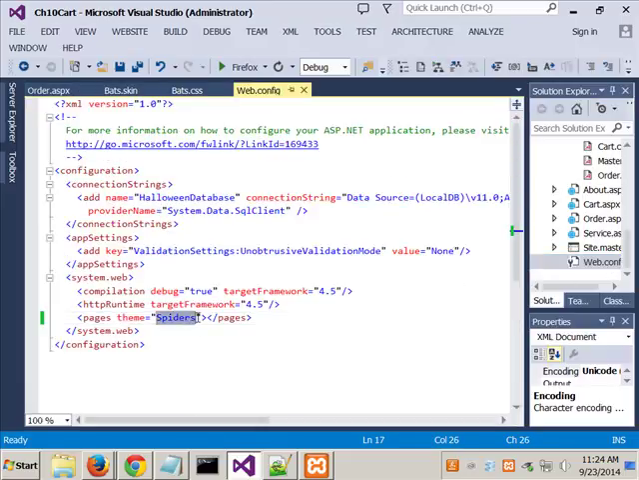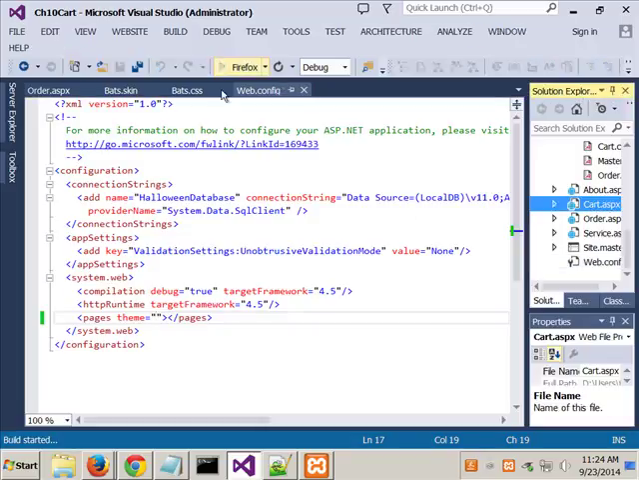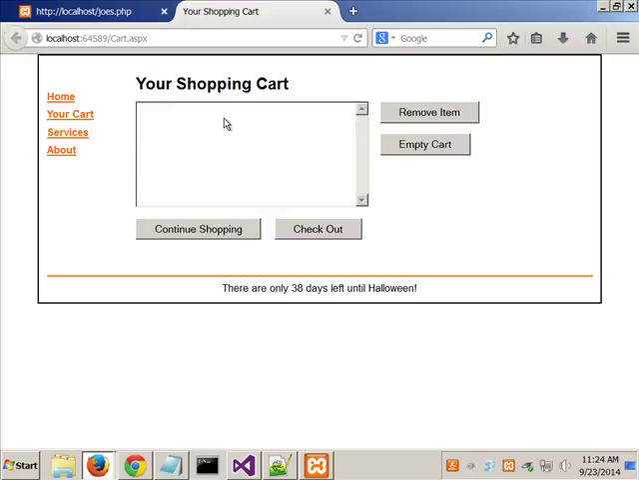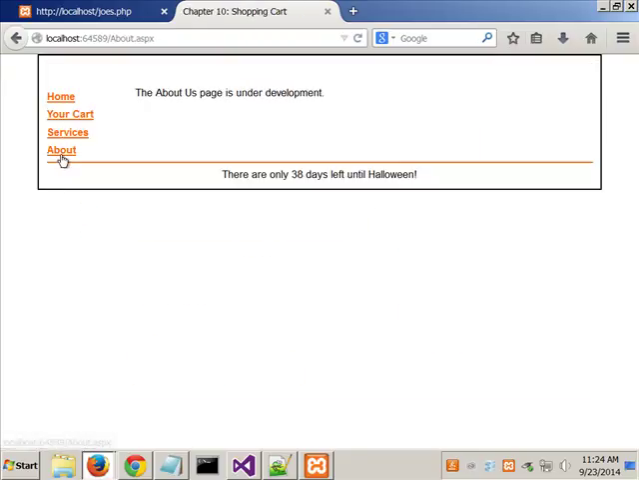And saying theme equals... All right, I don't want any theme. And then coming back into the cart again and running. Now, if it doesn't look, well, I guess it looks okay. So there's home. Okay, but there's no real theme applied to it.